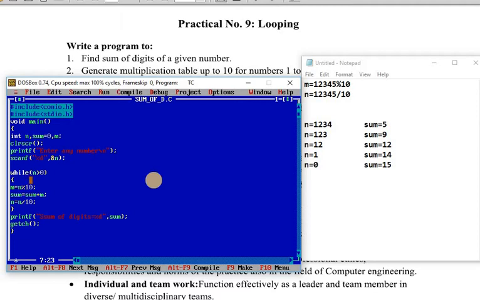Now again it will check the condition, n is greater than 0. So n is 1234, so of course it is greater than 0. Again we will see m equal to 1234 modulus 10. Now the remainder is 4 because 1230 is divisible by 10 and the remaining value is 4. So now sum equal to sum plus m. So the previous value of sum is 5 and now we are adding 4 into that sum. So the updated value of sum becomes 9, and now n equal to n divided by 10.